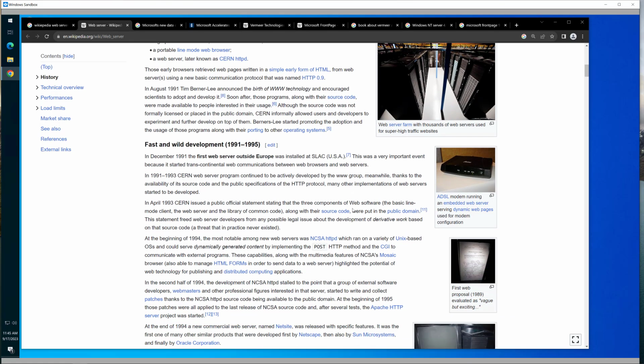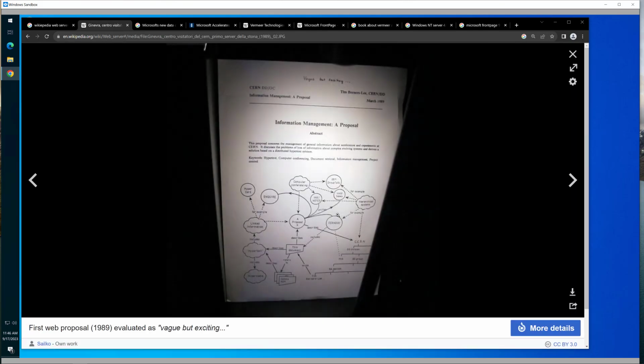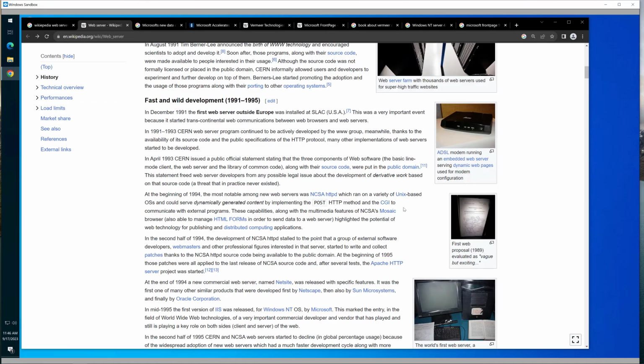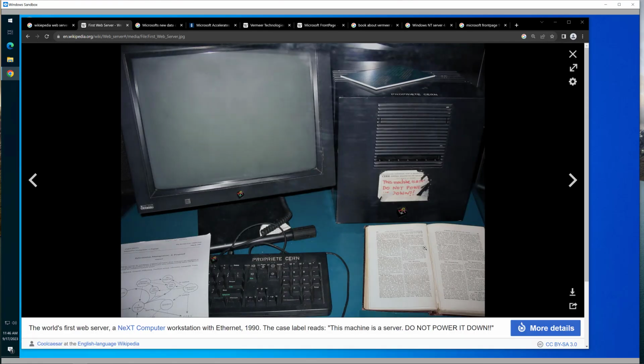And I think a couple interesting things here. Here was a picture of the first web proposal, 1989, information management and proposal. So it's pretty cool. You can read that and see it on Wikipedia or other places. This was all brand new. And then this is supposedly the world's first web server, a Next computer workstation with Ethernet, 1990. The case label reads, "This machine is a server. Do not power it down." That's kind of funny. There's a sticker there.